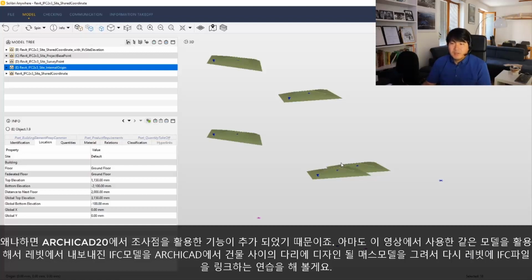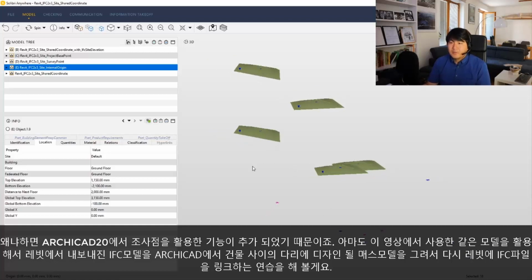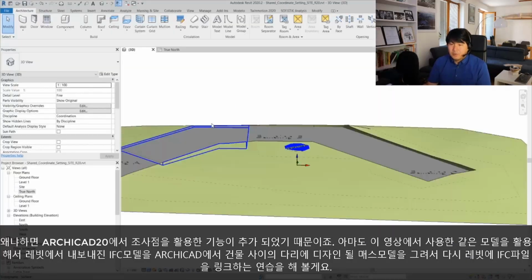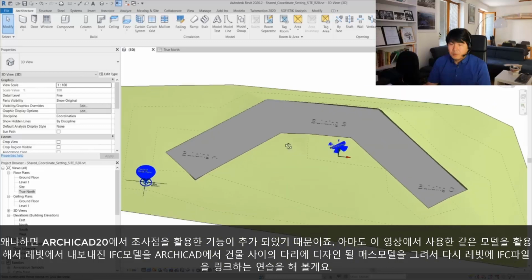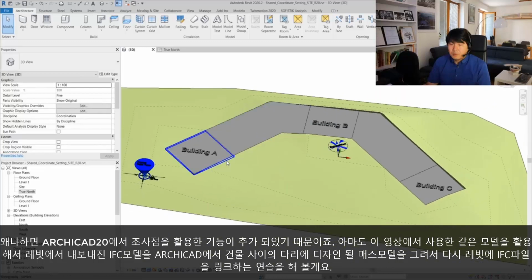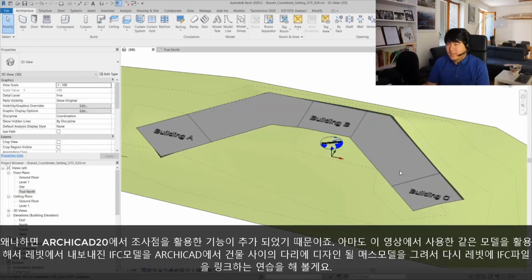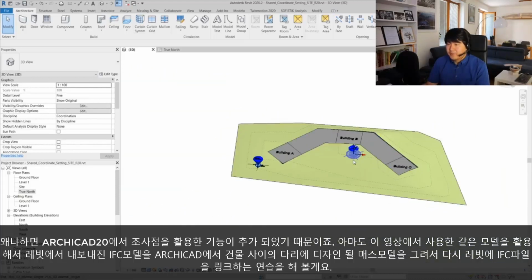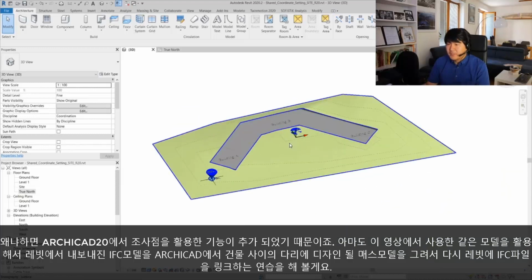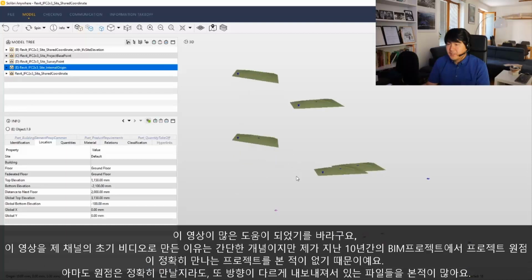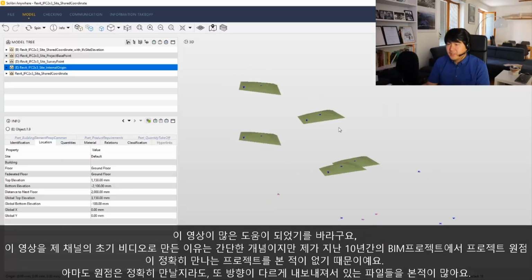So maybe with the same model in another video, I'm going to link the IFC model from Revit, and between the building bridge, I would make a small mesh model in ArchiCAD and then link it back to Revit, and we can demonstrate more about those points. I hope this video is helpful for your workflow.